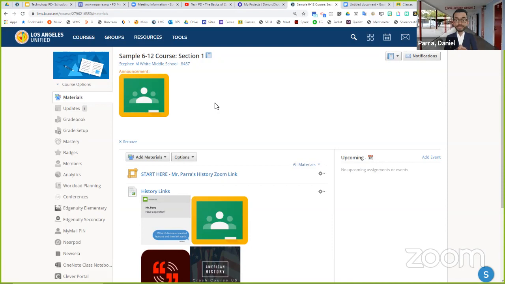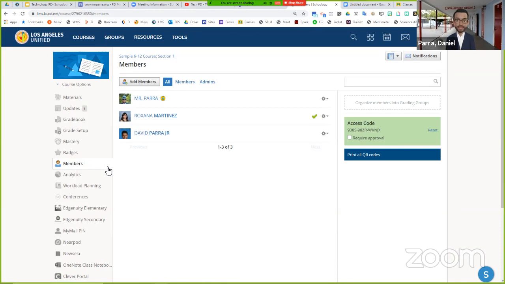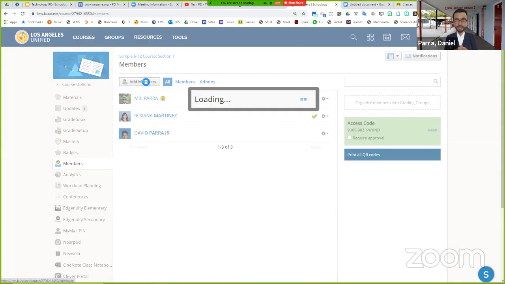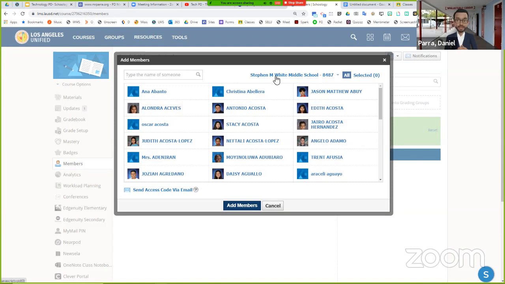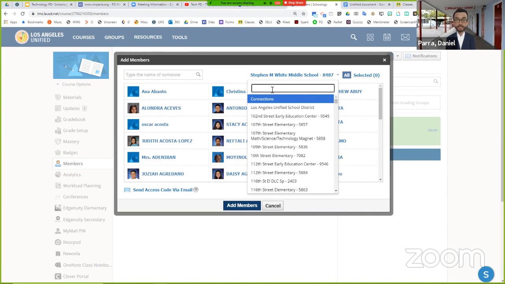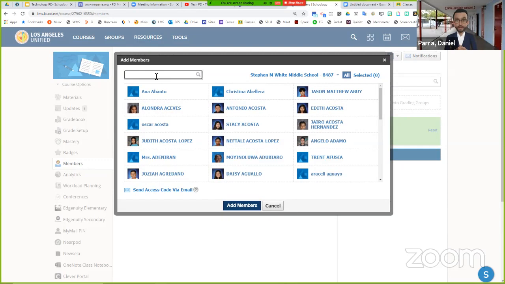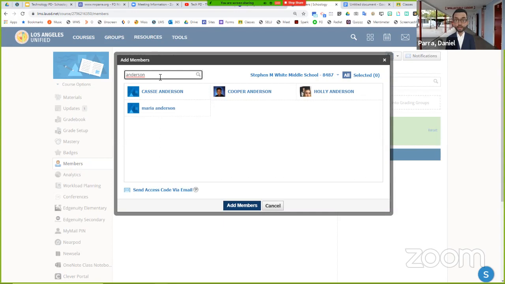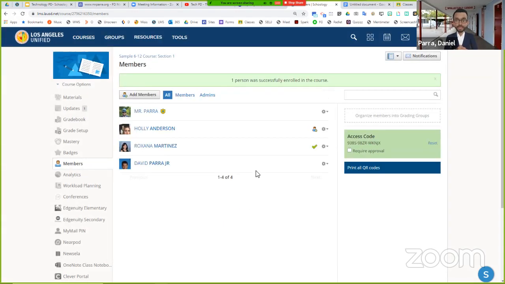if teachers add in additional members into the course, can they also manage these functions? And the answer is yes. So right now I only have a couple of people that I've added into this test course, but I'm going to add one more. What you got to do is by default, you're set at your own school site, but you can change this to add members from other school sites. But I'm going to go ahead and stick with Stephen White Middle School. And I'm actually going to bring in a colleague of mine, Miss Anderson.